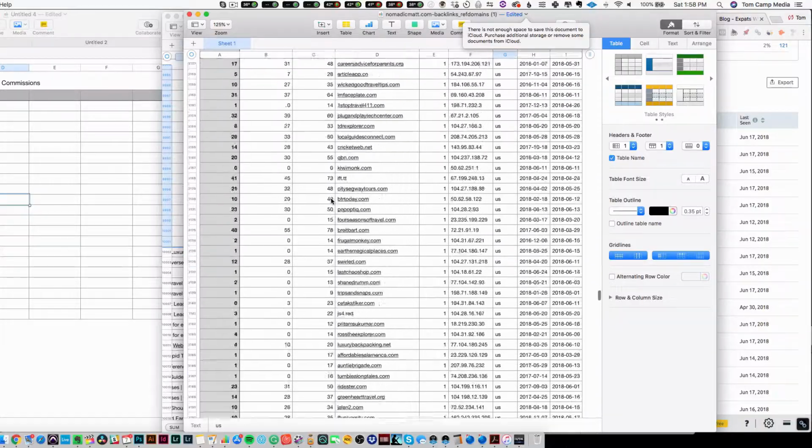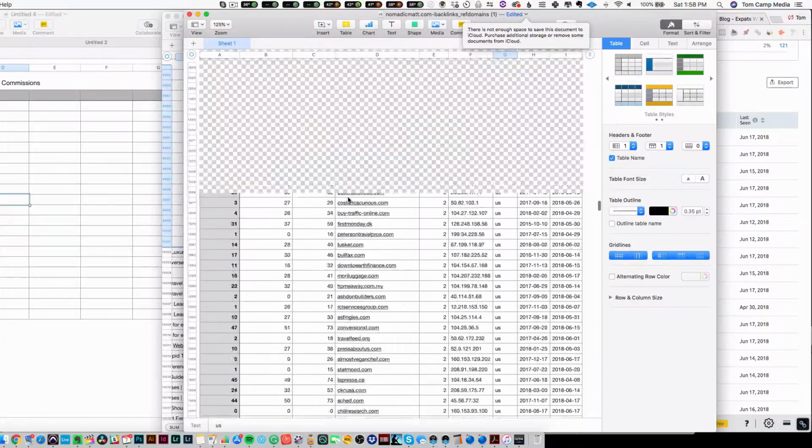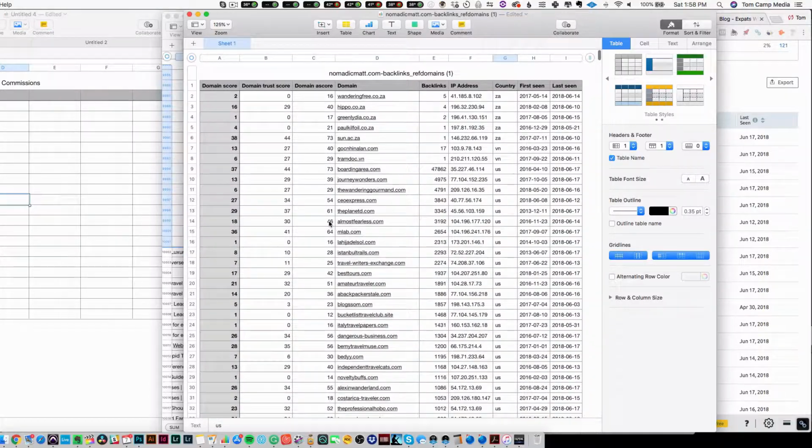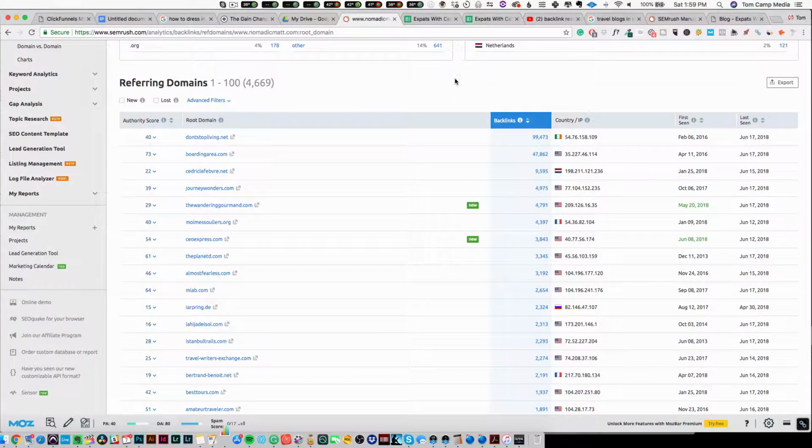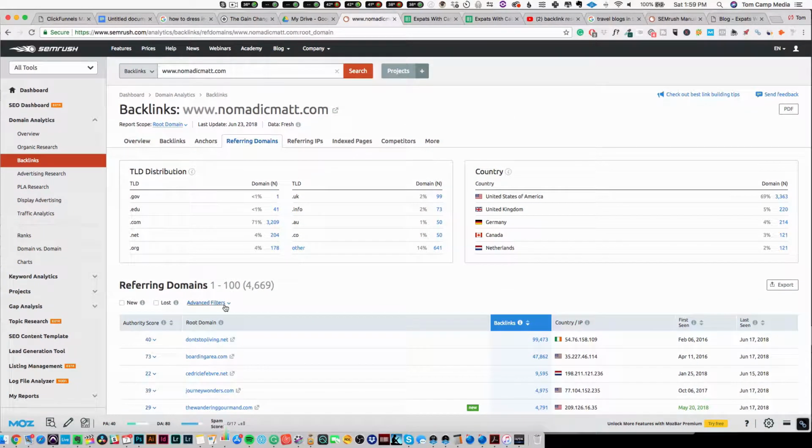Okay, so up here. Scroll all the way up there, and then I want to do, okay, domain score. Jeez. Okay, that stinks. Actually, you know what? There's an easier way to do this. All right, so we want to do the referring domains.